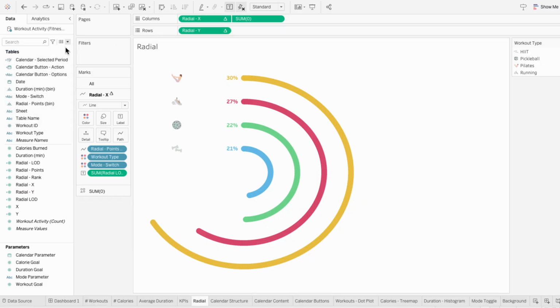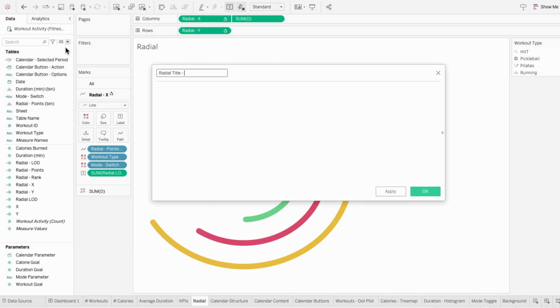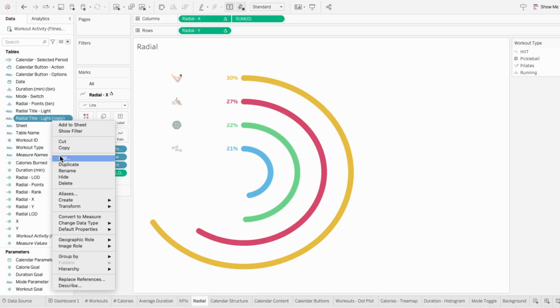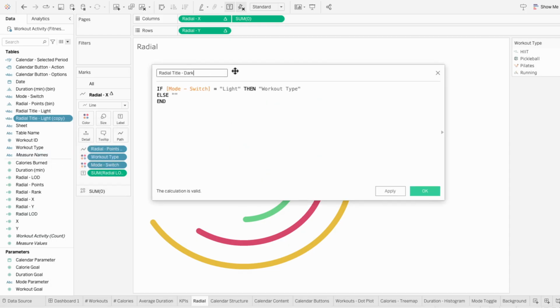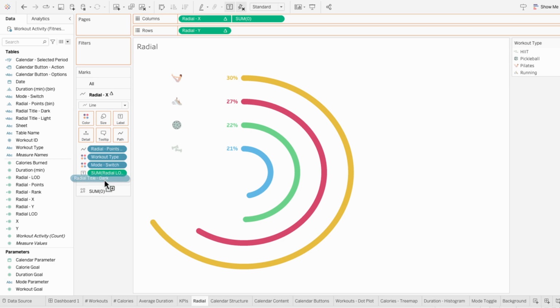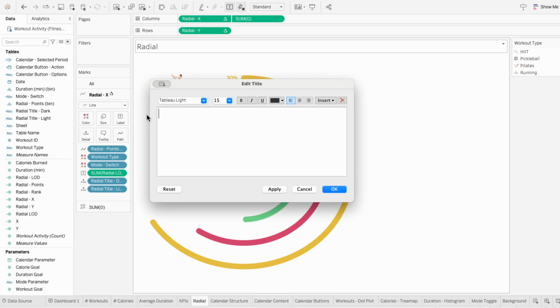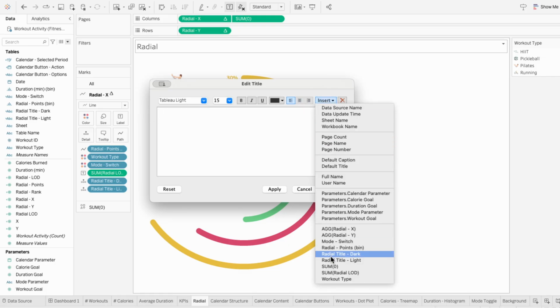I'll create a calculated field for the title when it's in light mode. This will be: if the mode switch equals light, then do workout type, which is the title of my visual, else just do two quotes with nothing inside. I'll duplicate this field and then edit it and change light to dark. Then I'll move both of these fields into my view so I can use it in the title of the worksheet. I'll edit the title of my worksheet, remove what's in there, and insert both of these fields.